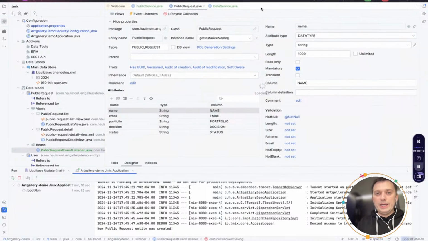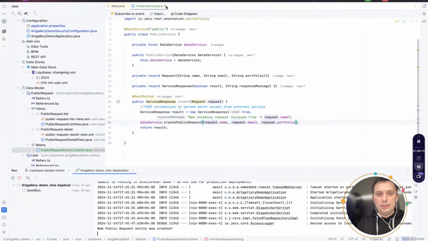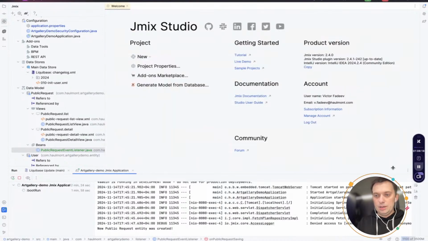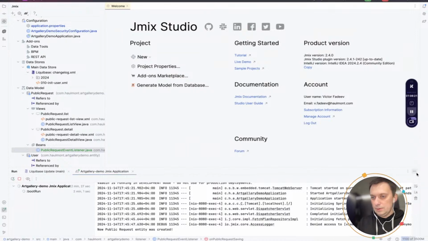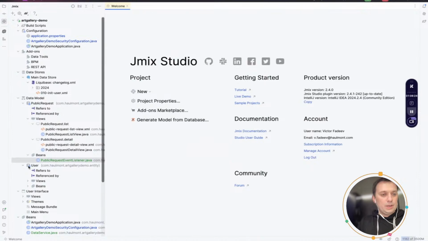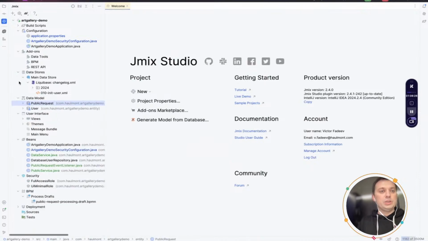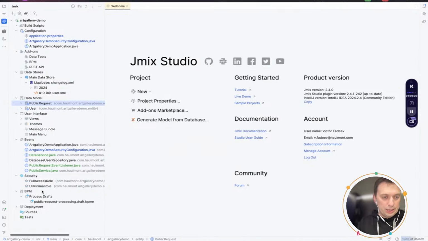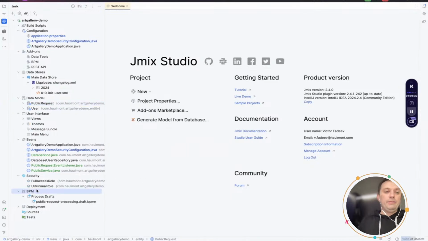To do so, I've prepared a blank BPM model inside my project template. I will also collapse some things which we do not need right now, and I will go to the BPM section. Just after you have installed the BPM add-on inside your Jmix project, a new section called BPM appears inside the Jmix hierarchy tree. I've prepared a blank BPM draft to make it alive today. I will open it right now.